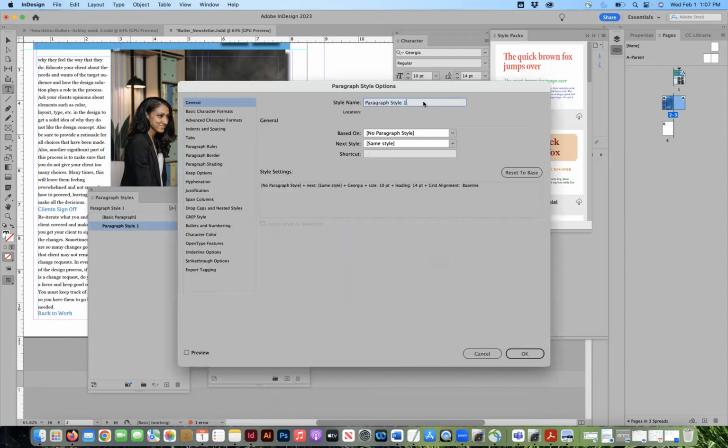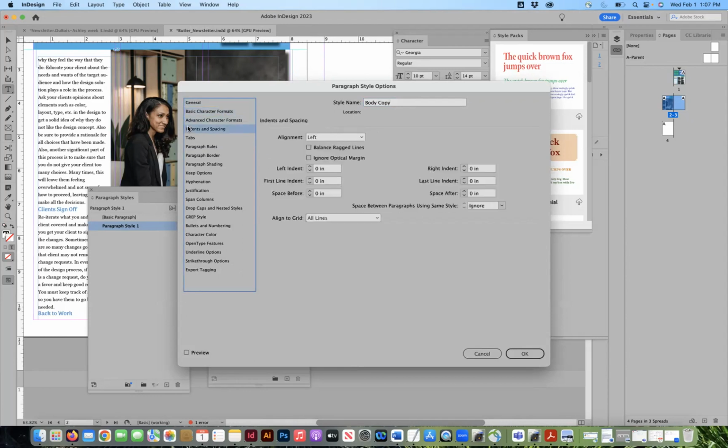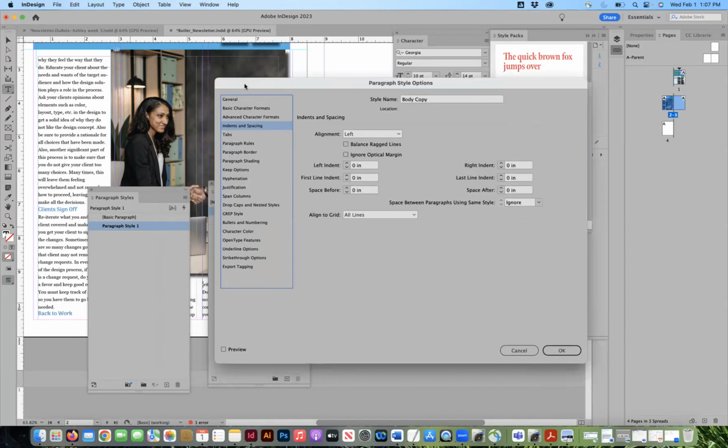We're going to double click on top of the new paragraph style that you just created, and we're going to name this body copy. Do the same thing you did before, only look how many more options you have here. So now not only do you have options to set your type size and your leading, but you can also set your indents if you want indents. You can set spacing after each paragraph if you want, for instance. So that's what we're going to do.